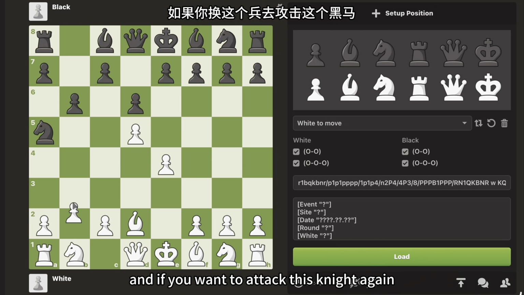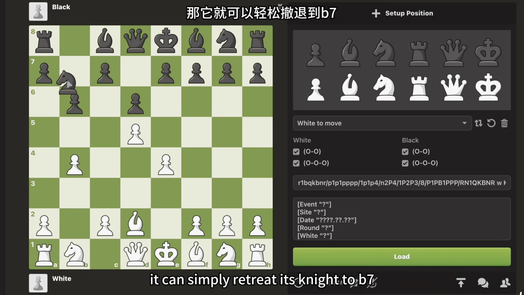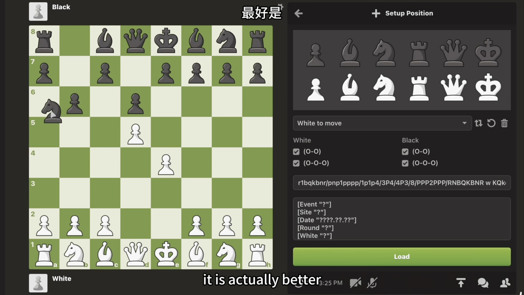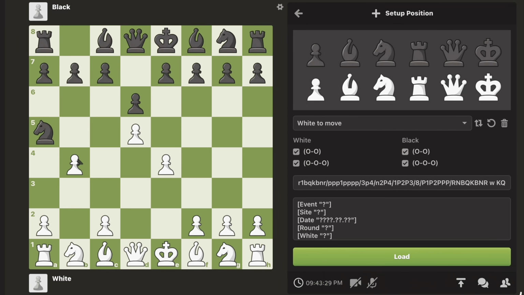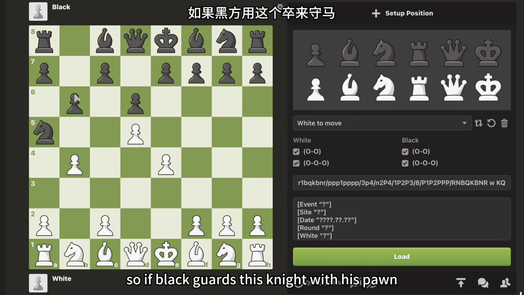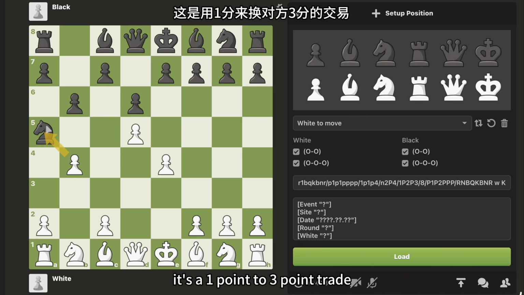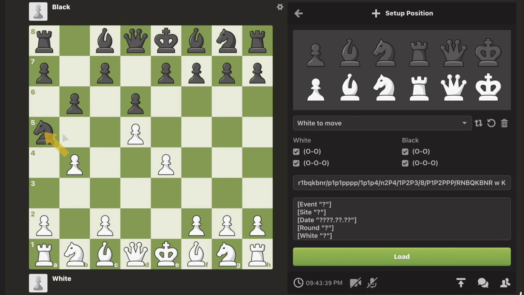And if you want to attack this knight again with this pawn, we see that black has moved its b7 pawn already, so it can simply retreat its knight to b7. So in the first place, it is actually better to use this pawn to attack by playing pawn to b4. So if black guards this knight with his pawn, we're still happy to capture this knight. It's a 1 point to 3 point trade, and white is satisfied in this position.